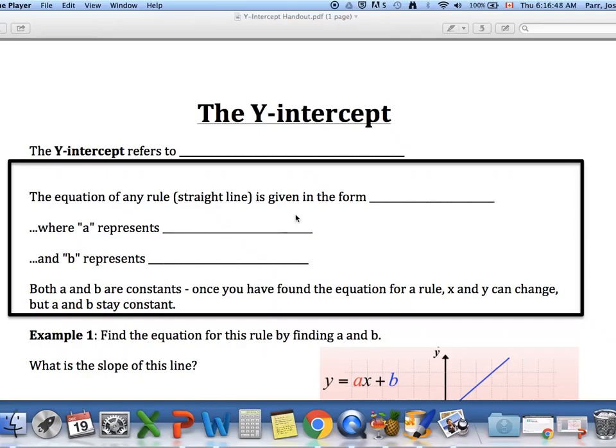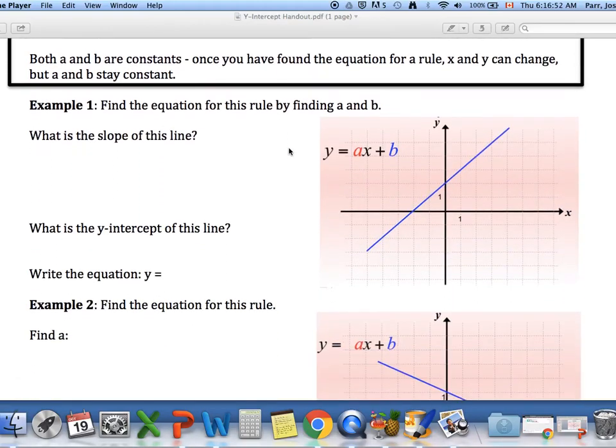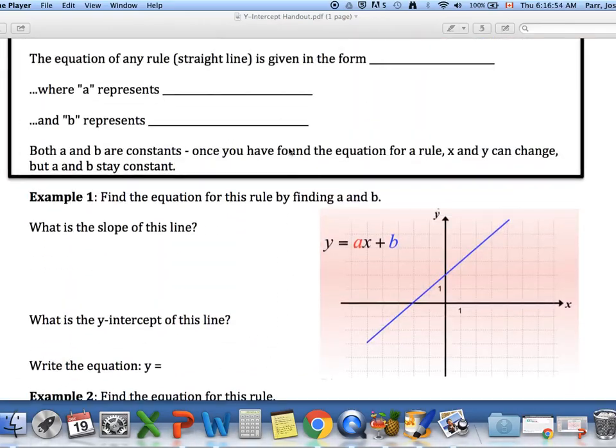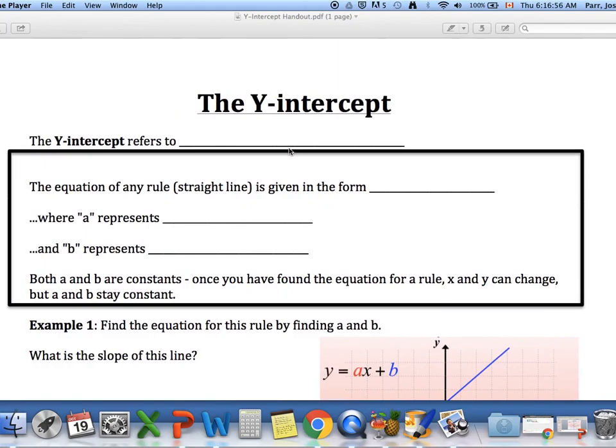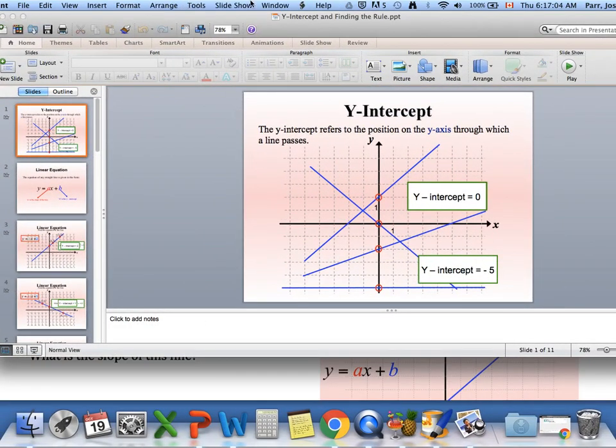All right, guys, here I want you to be recording some notes on this handout that you've got here, the y-intercept. So I'll be going through the ideas you need in order to fill in this sheet. And you'll see the sheet says at the very top, the y-intercept. There's a blank. It says the y-intercept refers to blank. So be ready to fill that in.